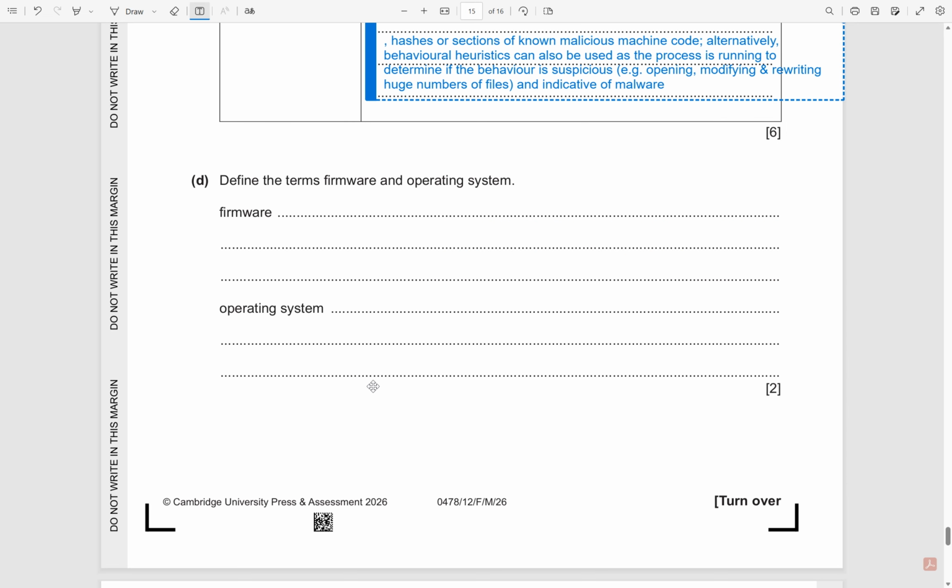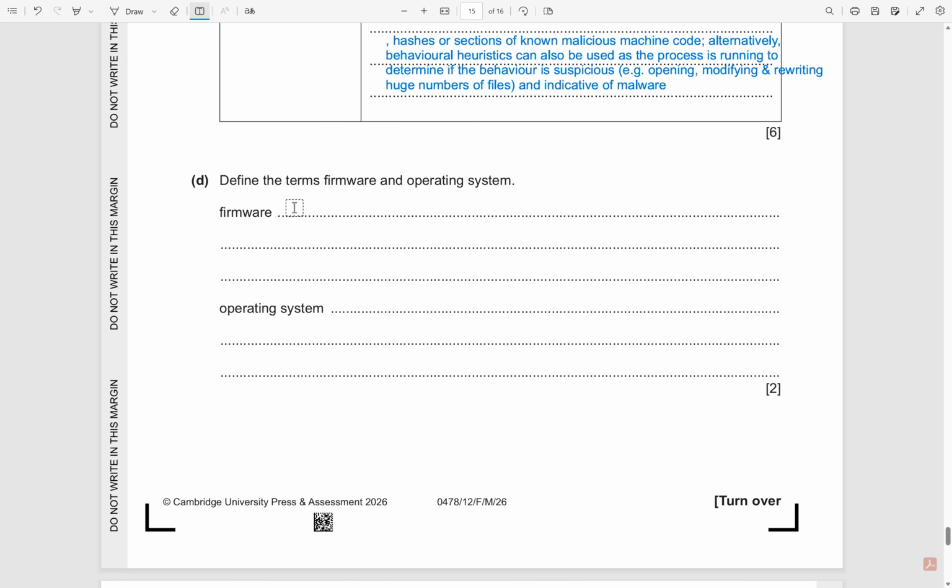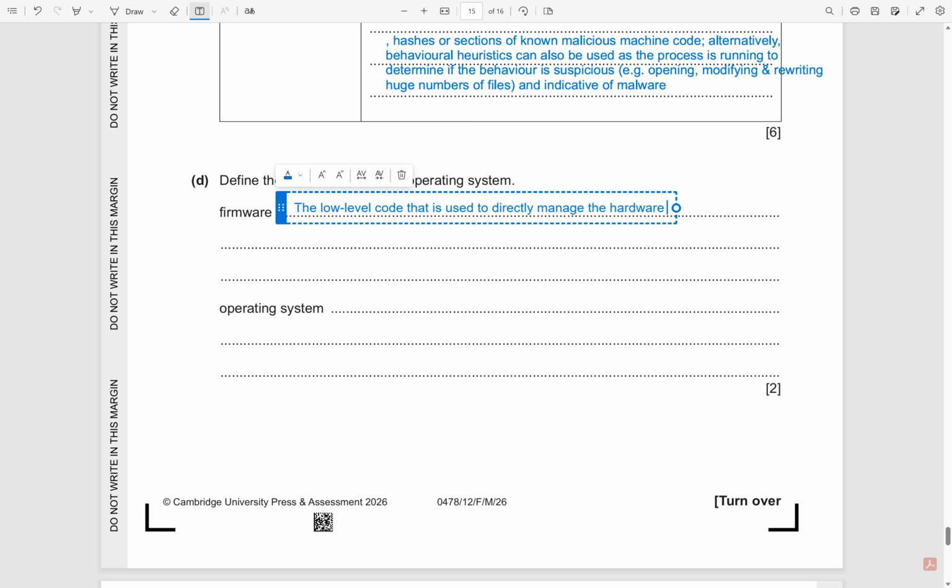Then D. So then we just want to define the terms firmware and operating system. If we say firmware, basically that's going to be the low-level code that's used to directly manage the hardware. So let's say the low-level code that operates on and is used to directly manage the hardware.